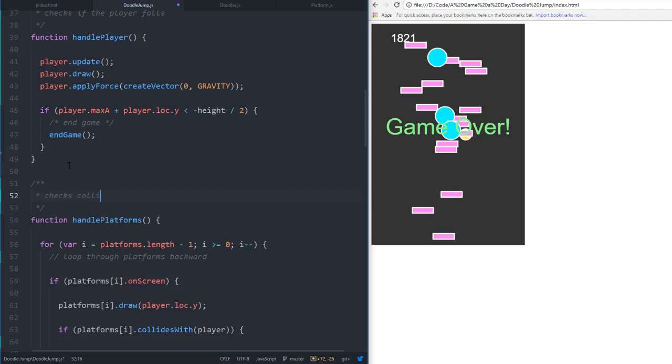Checks collision. Manages. Okay. Do I draw? Draws. And manages the platform. All platforms. There we go.